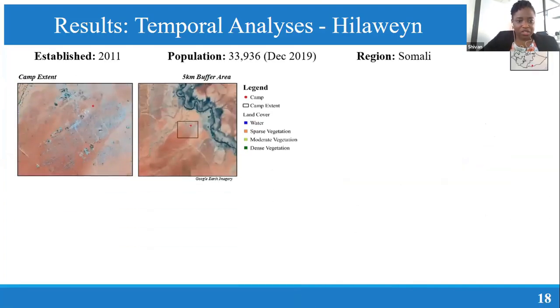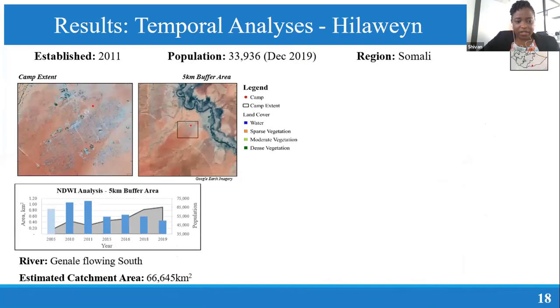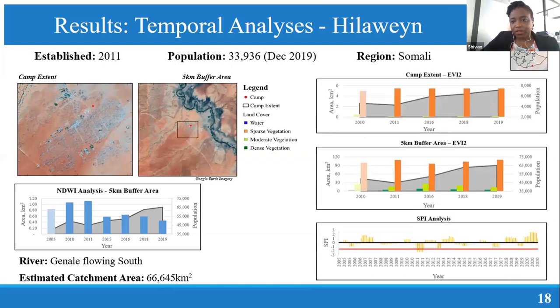When we come to a closer look into the camp, there's a river also crossing this area. That's the Genale River that flows south, which also presented declining water trends from 2011. And it has an estimated catchment area of 66,645 square kilometers.